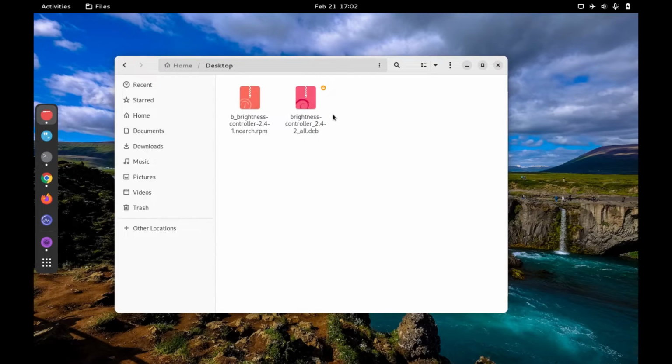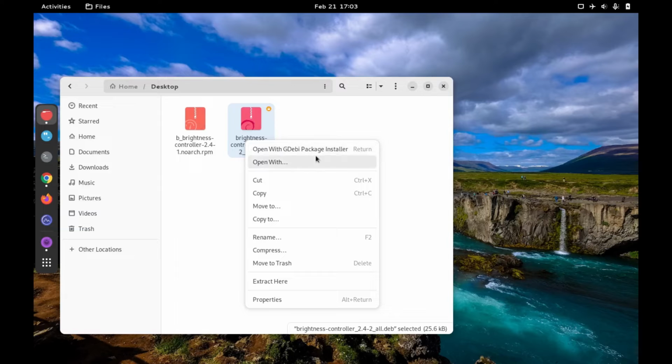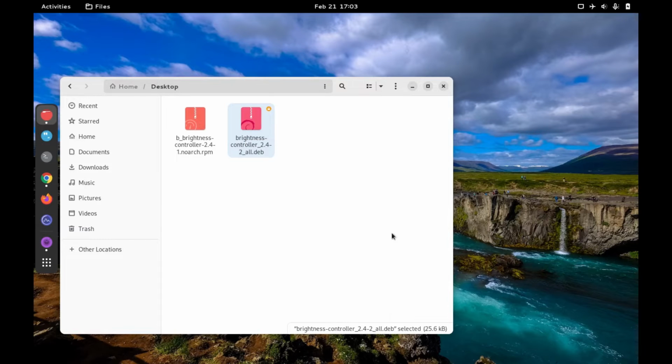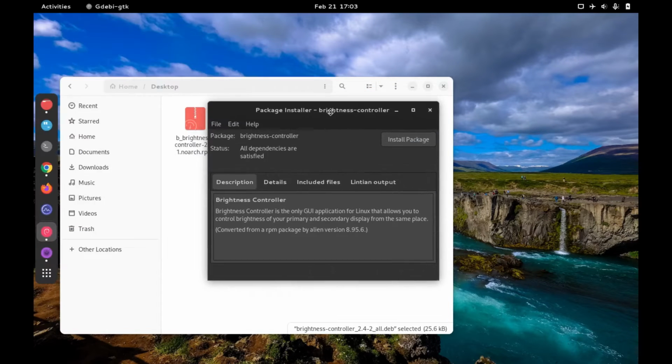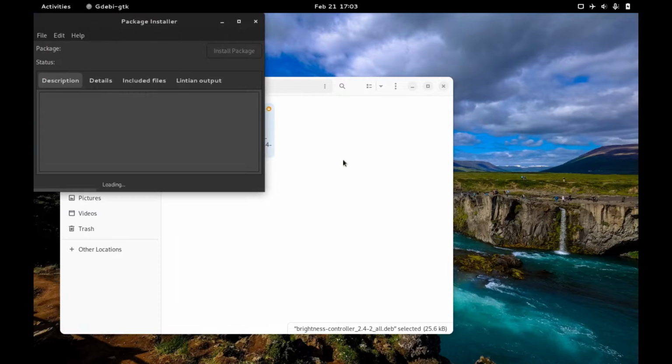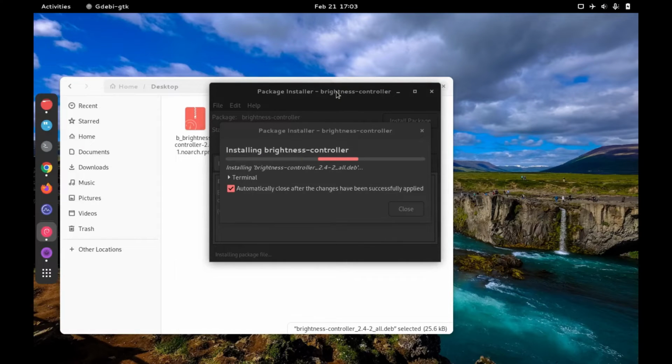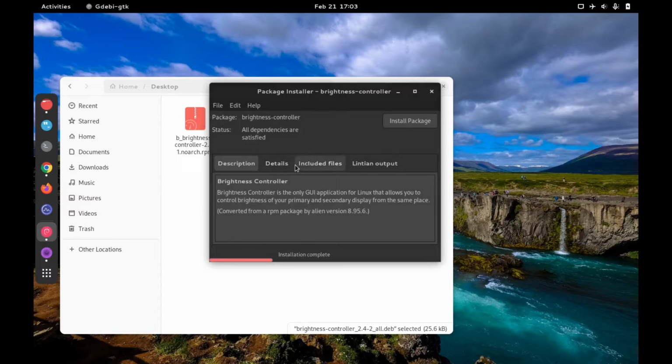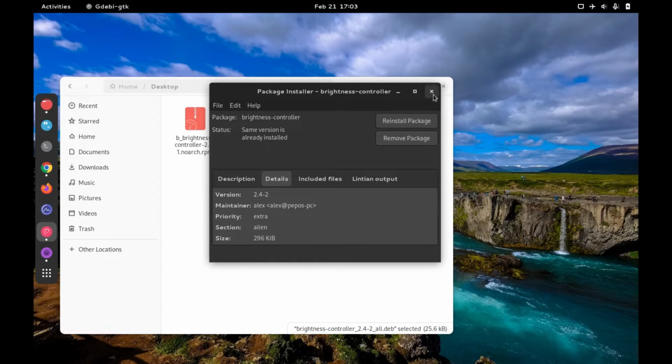Now to install this one, just right click it and open with the GDebi package manager. Make sure you have internet connection and then install. I'll let it install. It will install together with dependencies and everything.